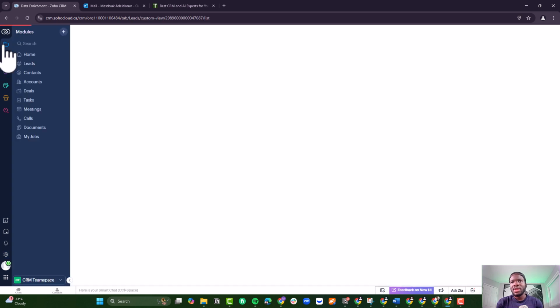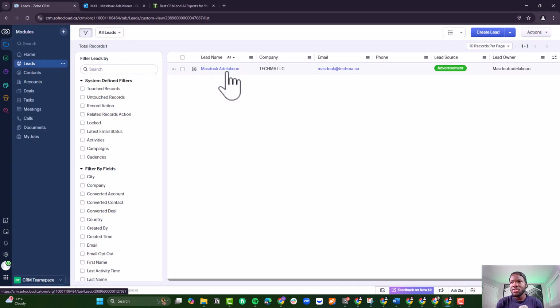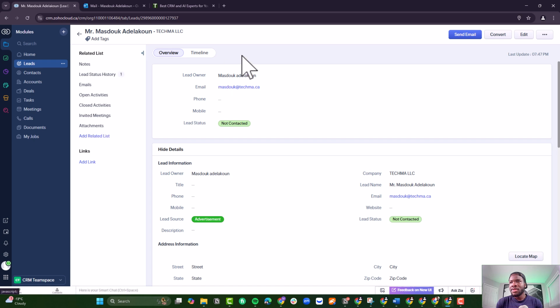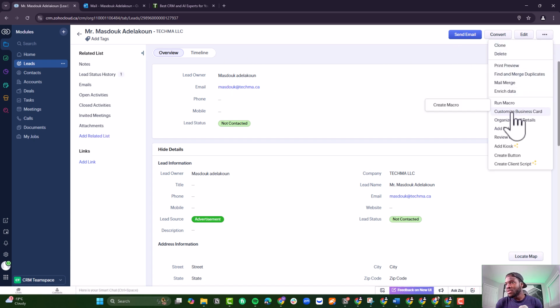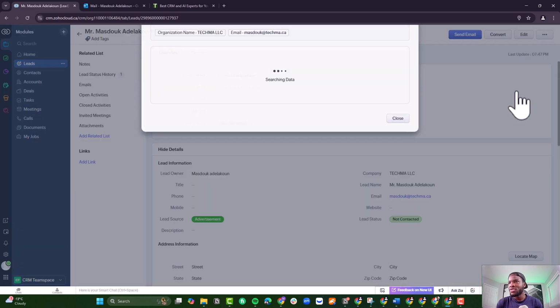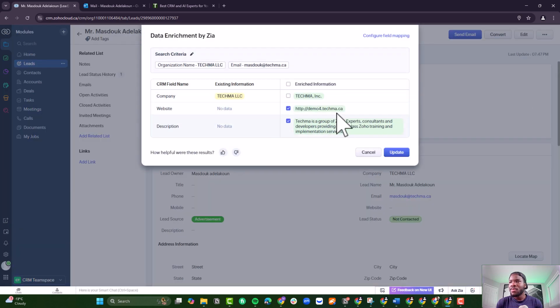So going back to the lead module here, this is my lead, click on it. Then if I click on the three dots here, I will be able to see, in case it is available, the enrich data option here. I can click on enrich data and the system will automatically give me more information on that company, right?